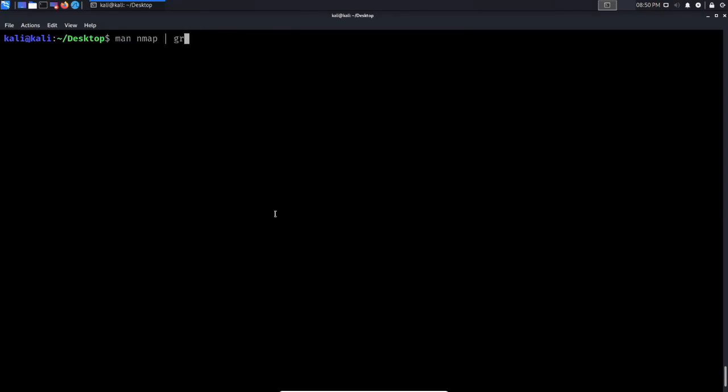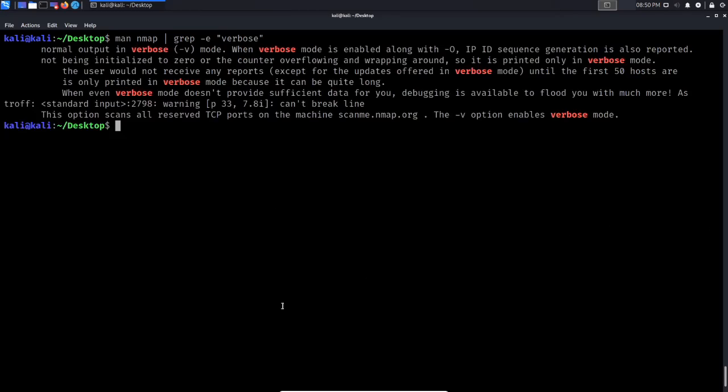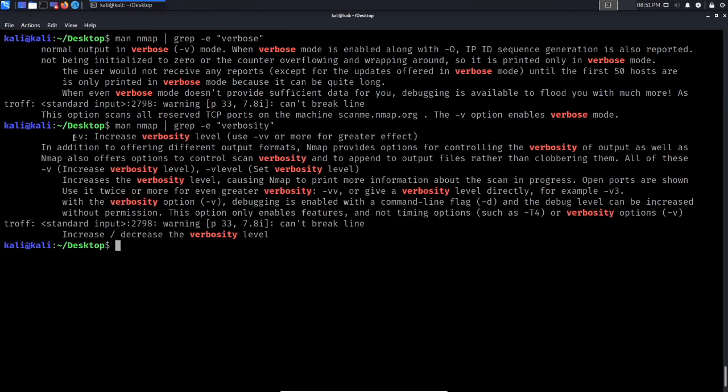However, if I just open up the man pages and I grep, let me just use the expression option, and I'm looking for verbose. So I can say verbose, hit enter. You can see that if we take a look at the man pages, we use the normal output in verbose, we use the V option here. And then if I look for verbosity, and just hit enter, you can see that we can increase the verbosity level by using more V's. So we can specify more V's. So again, you can also do this by specifying V1, V2, V3, etc.